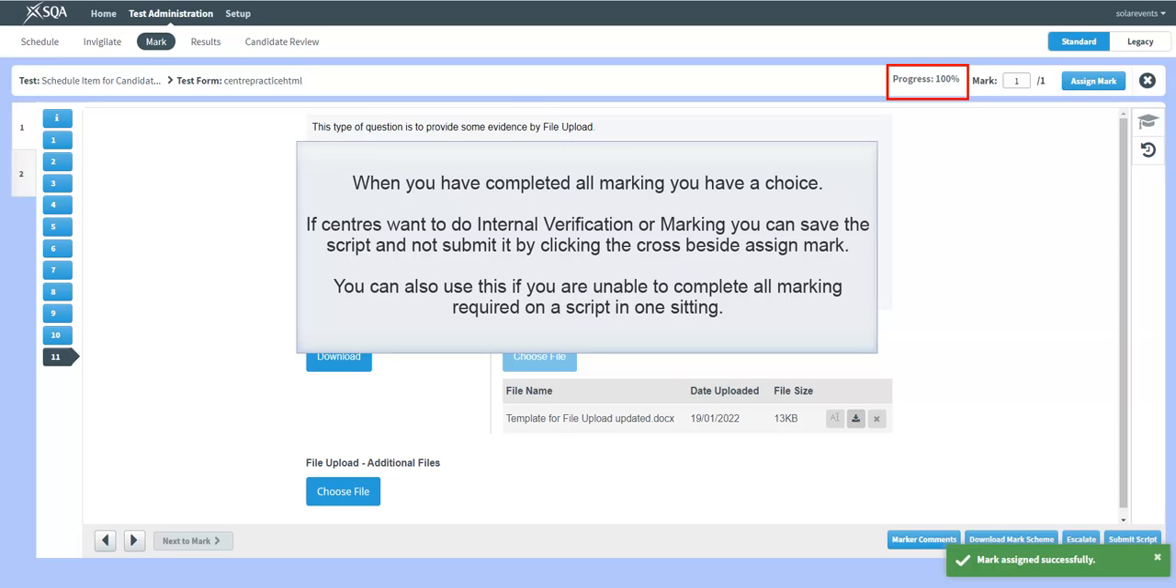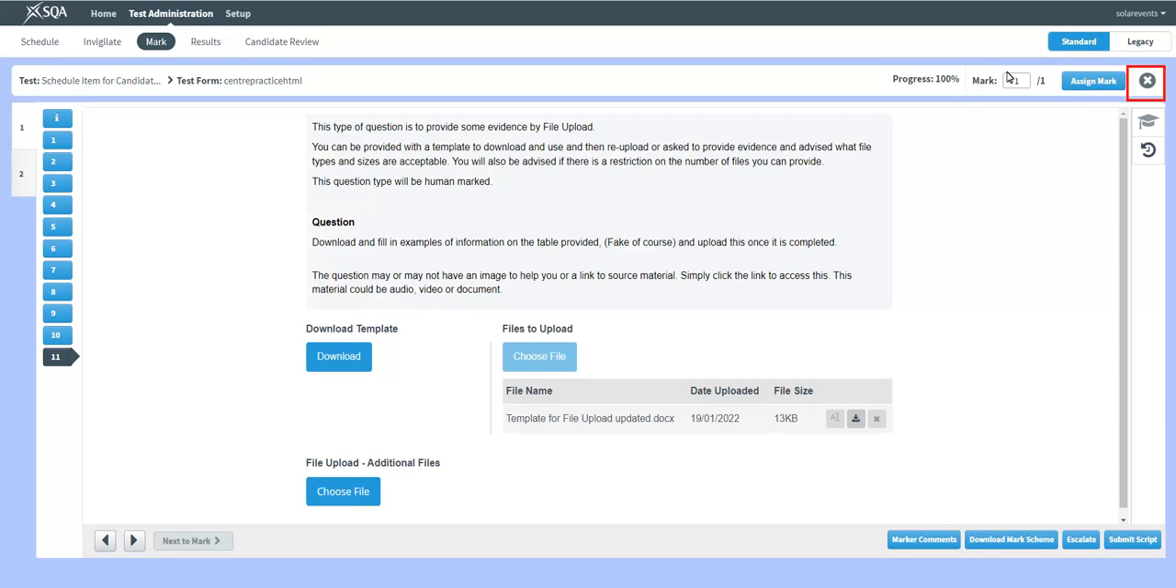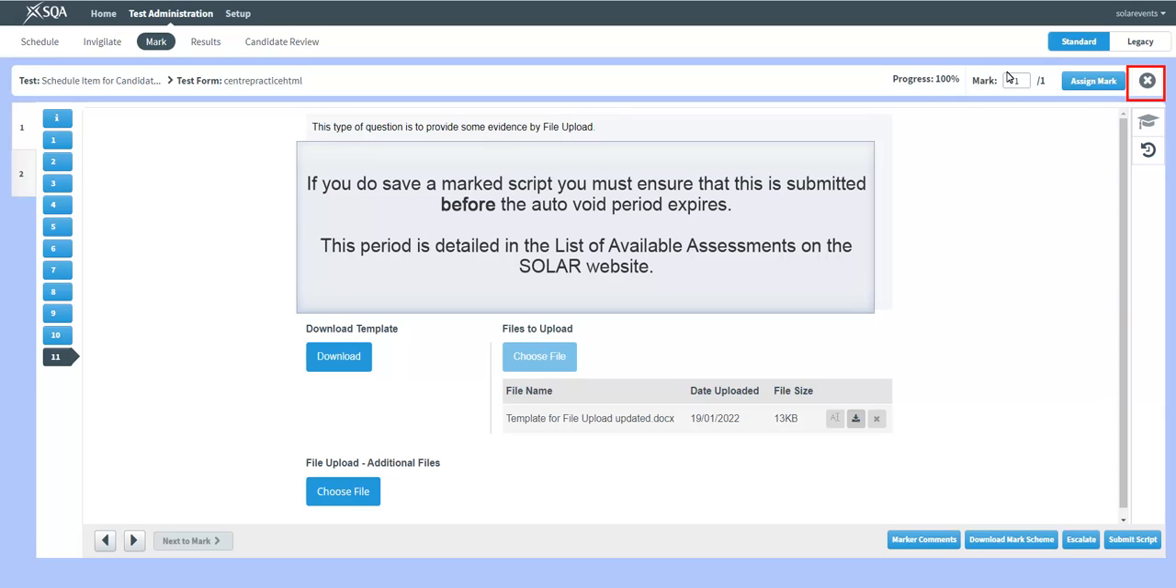When you have completed all marking, you have a choice. If centres want to do internal verification or marking, you can save the script and not submit it by clicking the cross beside Assign Mark. You can also use this if you're unable to complete all marking required on a script in one sitting. If you do save a marked script, you must ensure that this is submitted before the auto-void period expires. This period is detailed in the list of available assessments on the Solr website.